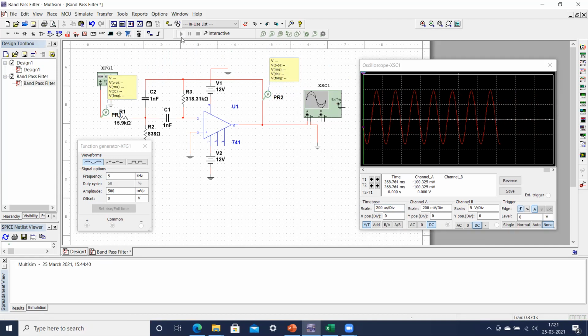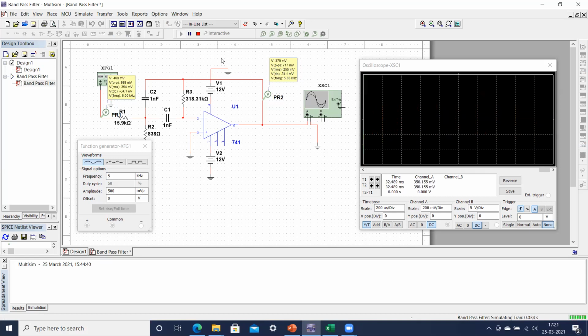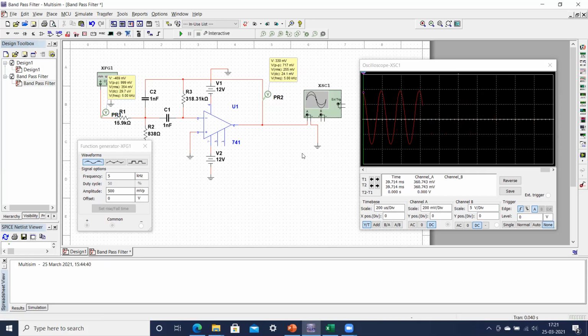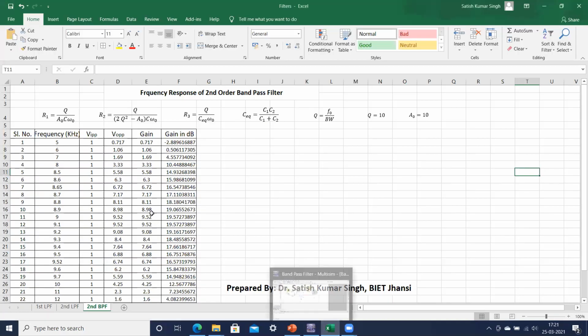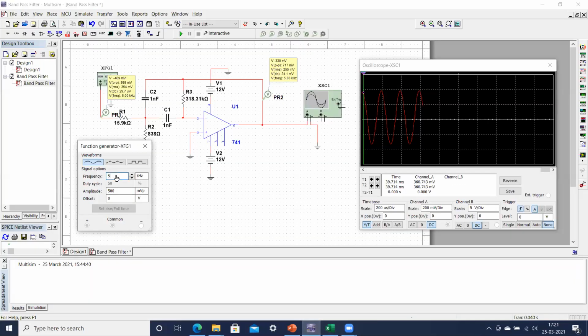Now if you execute it, we'll find that this is 1 volt peak to peak almost, and this value is 0.717 volt. So we have to note down this result. If you go to this Excel sheet, I have already noted down this 0.717. Similarly, you have to vary the frequency, 6 kilohertz, 7 kilohertz. Frequency should be changed. So just go back again and make it 6 kilohertz.